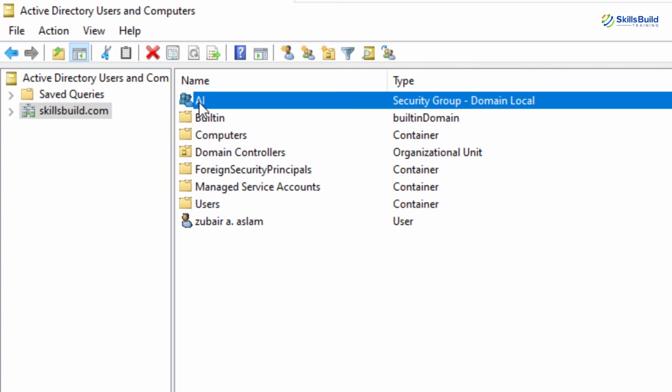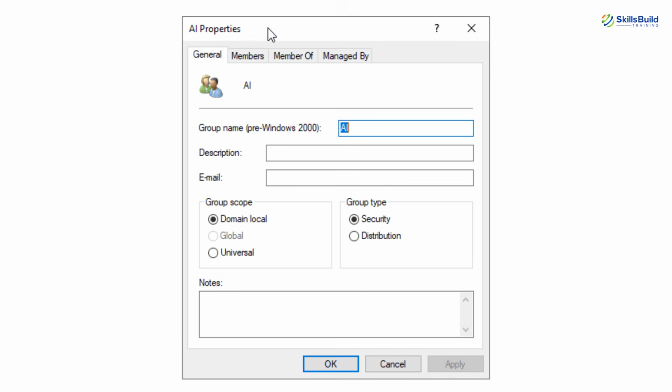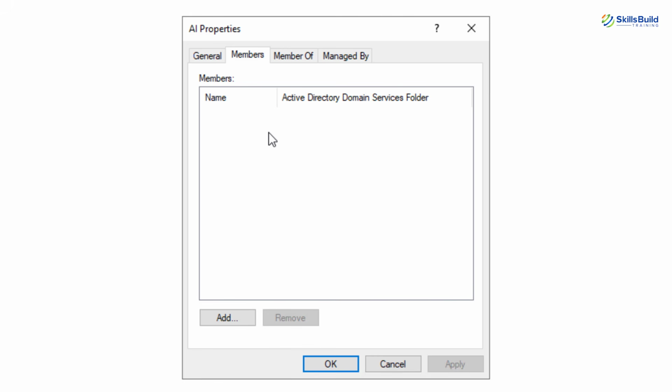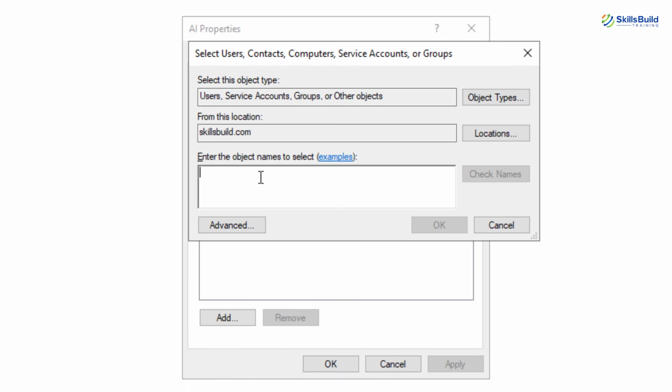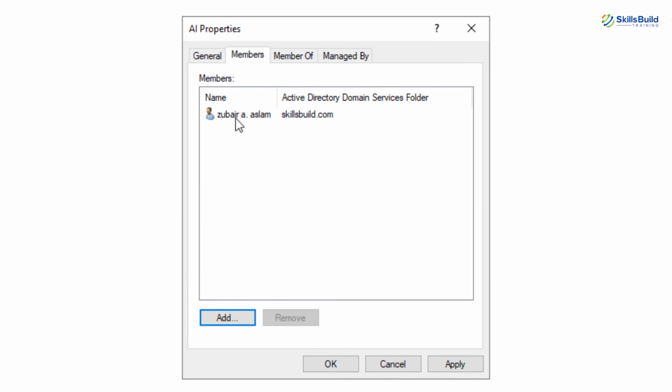Here you can see it. Now I will double click on it, and here we have the information that we can add and access. If you click on members, at the moment we do not have any member of this particular group. To add some members and users, click on add, and from here you can look for any user. I will write here Zubair, and if I click on check names, yes, we do have a user with the name of zubair.aslam. Just click on OK, and this user has been added into this group. After that, just click on apply and click on OK.